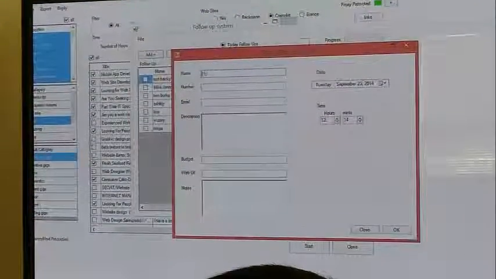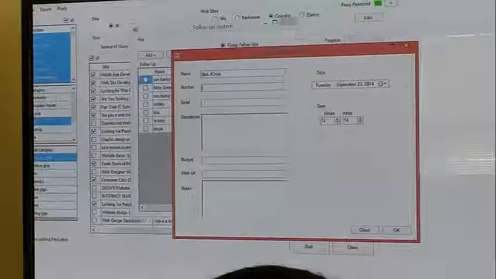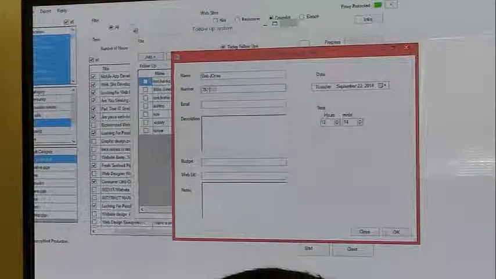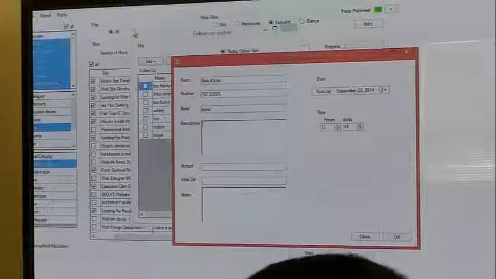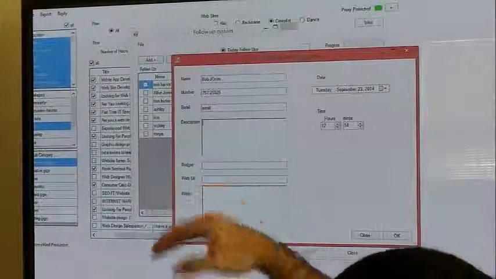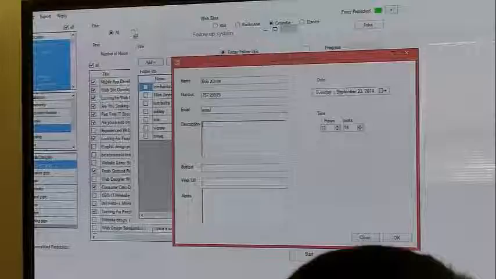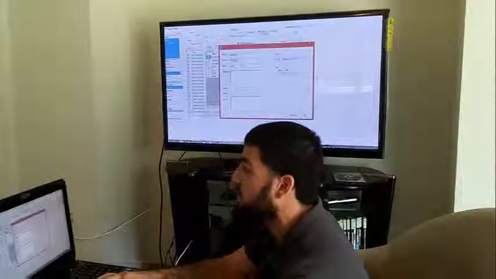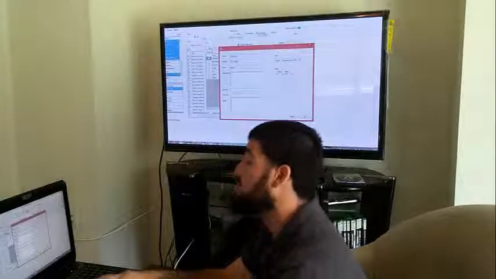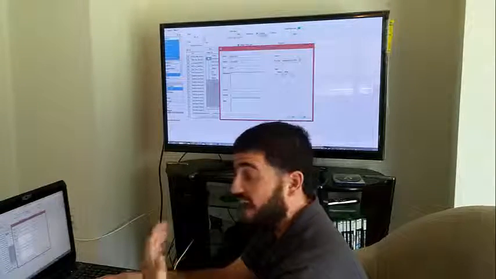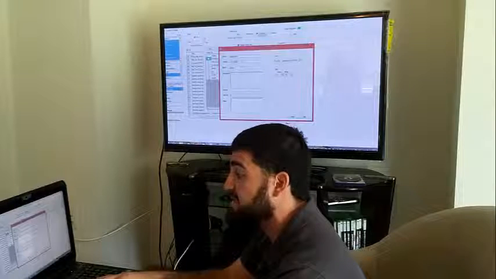So let's say, Bob Jones, telephone number 757-2222, whatever. Okay, email, whatever their email is. And then I can just type in everything that I would need to follow up with them. So a description of what we had on the call, a description of their project, what their budget would be. Maybe they have a $500 to $1,000 budget. What their current website is if they have one and you want to work SEO.